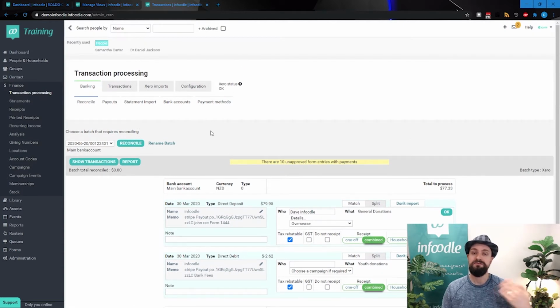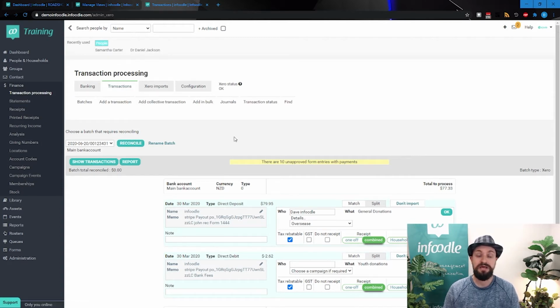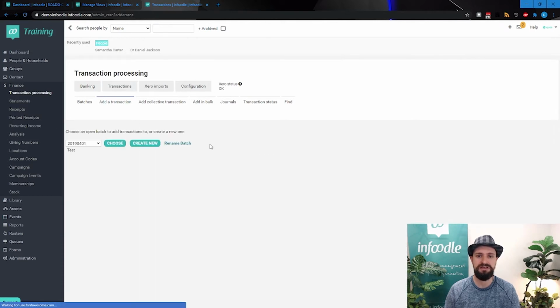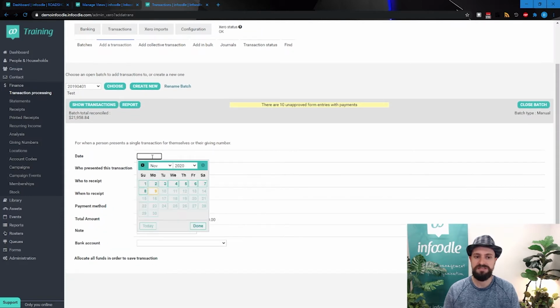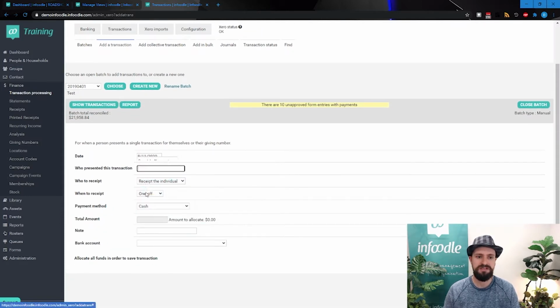So the equivalent of the non-Xero way, getting those transactions in, would be under the transaction side. And as I said, we give you a few different ways to do this. You could just add a transaction manually, create a batch and choose it. We'll just use one that's existing. What date did the money come in? Maybe it was yesterday, Sunday.